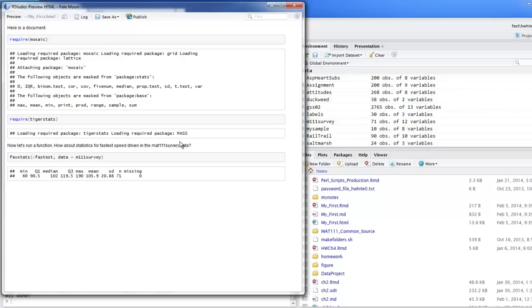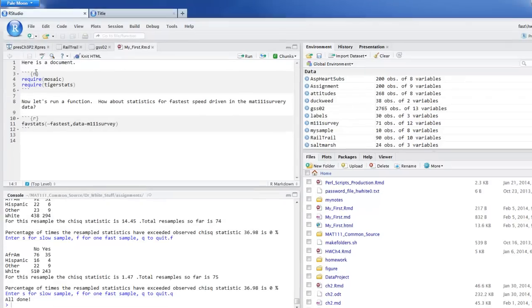Let's run a function. And here is the code. Notice how the code is nicely highlighted by different colors so as to draw the reader's attention to it. And here we see the familiar output of favestats. Things are shaping up okay, except we probably don't want to see all of these messages to the console inside of the screen like this. Is there a way we can suppress them? Let's close this out. There actually is such a way.